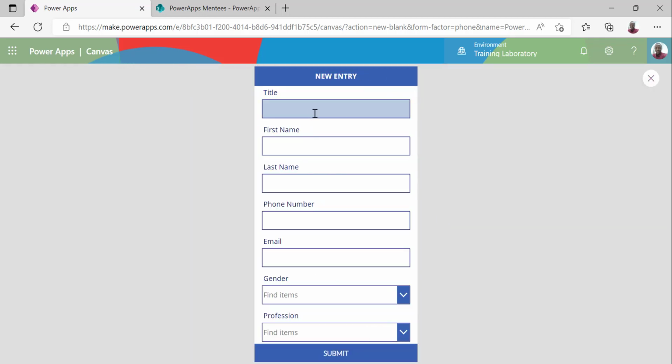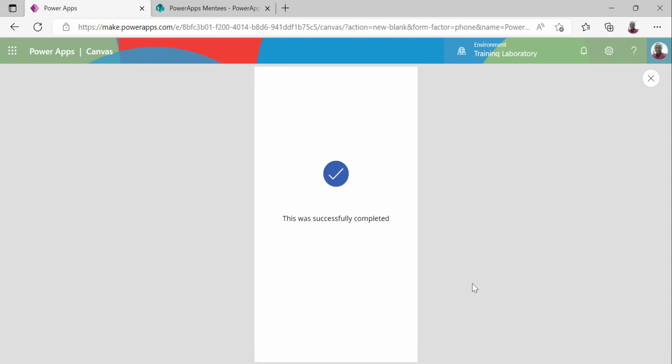You see? So let's fill this and see again. Dr. Aisha Ido. Phone number, aisha@lutz.gov.ng, right? So gender female, IT, then I submit. So it has successfully submitted. So I can go ahead. Yes, you can go anywhere.